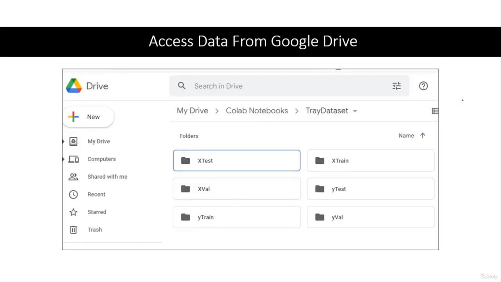Before we move ahead to implement the customized dataset class, let's see how we can access the data from Google Drive. Previously we have seen the tray dataset. I have placed the tray dataset on my Google Drive. Here you can see the folders of the tray dataset. You can see the 6 folders, for example X test, and also you can see the Y test. The X test folder contains the original images, and the Y test folder contains the segmentation masks or the labels corresponding to the original images. Similarly, you can see the X train and Y train folders and the X validation and Y validation folders.